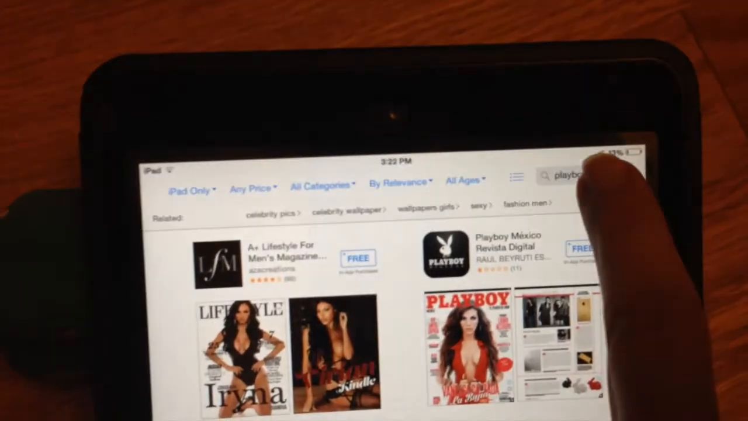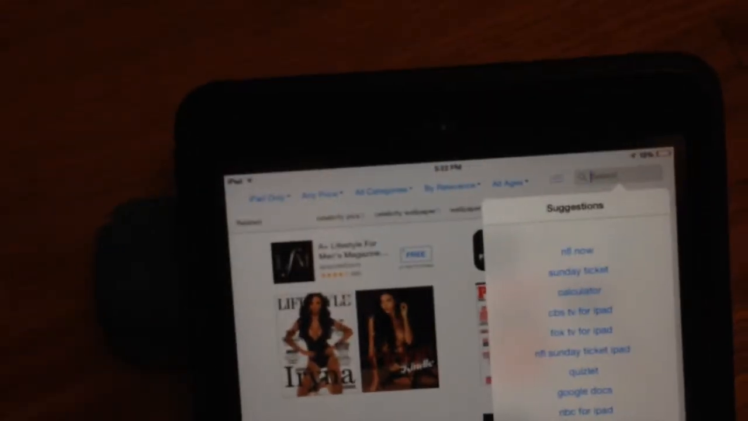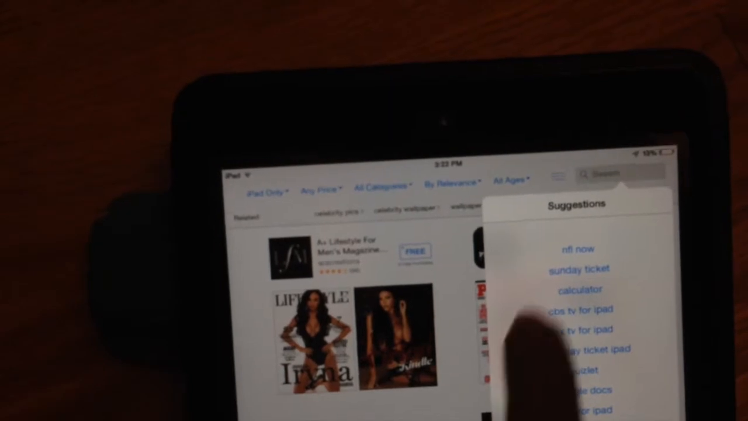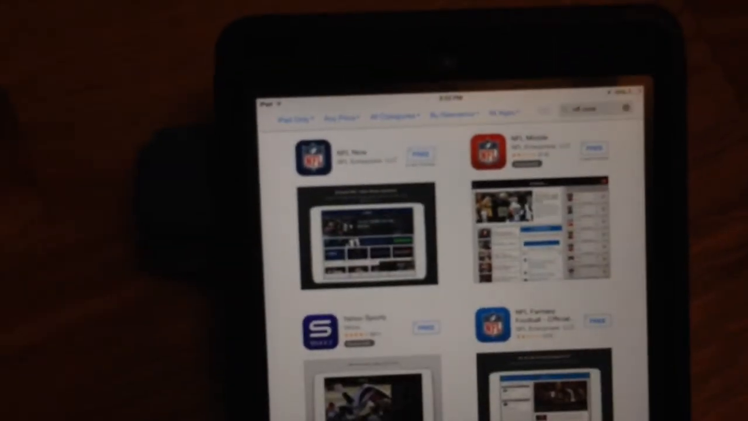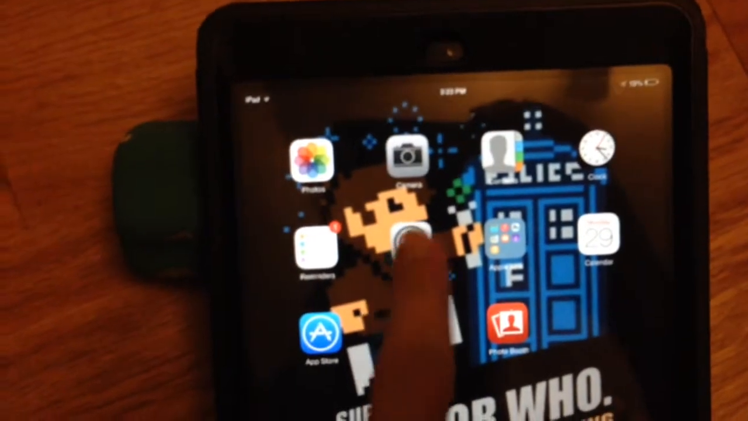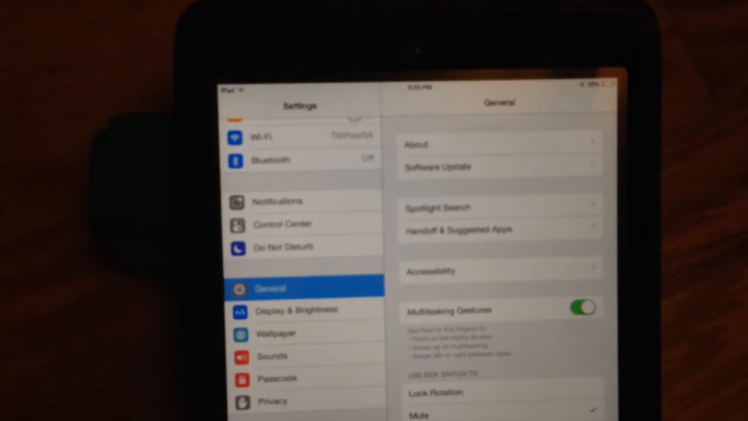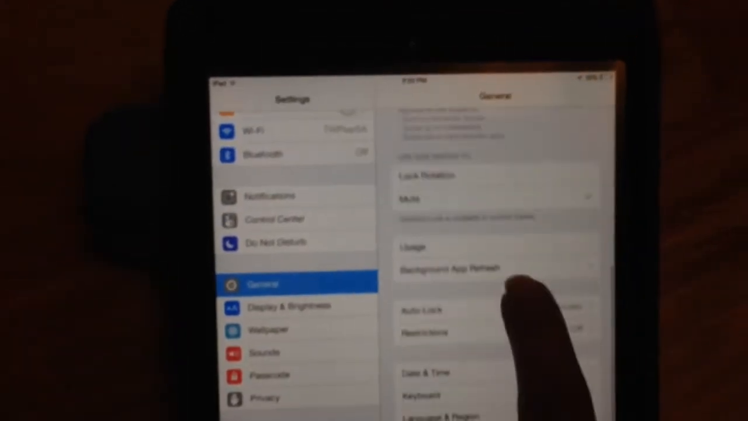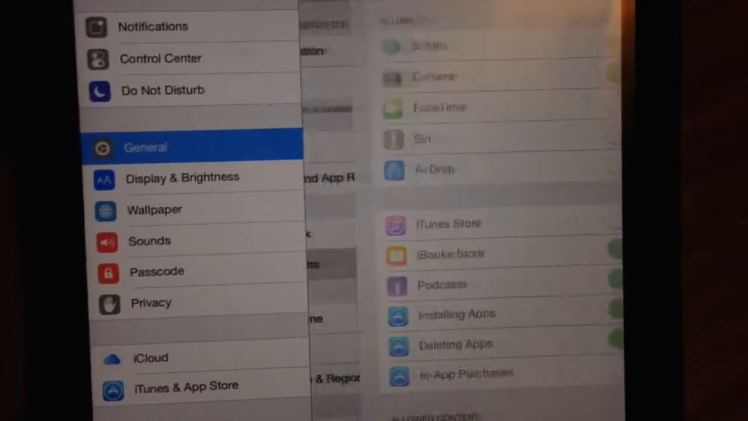Let me go ahead and take this off. Put in something like NFL Now. So the next time he fires this App Store up, he won't be seeing those images. I'm going to exit out of App Store and show you where some of these settings could easily be enforced. I go to General. I go to Restrictions.